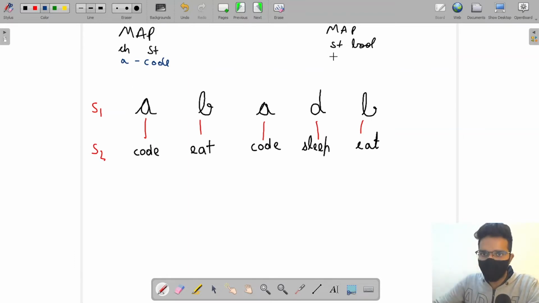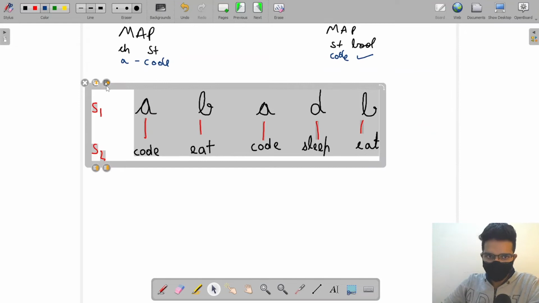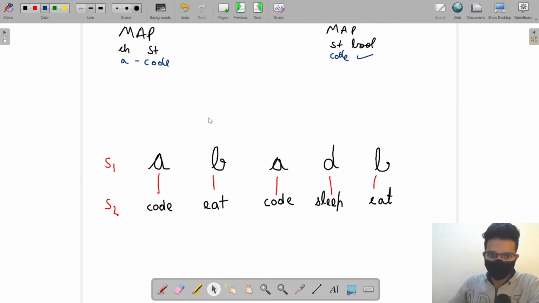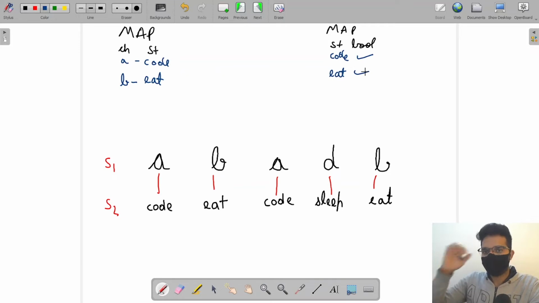Then in the map, I have to mark what? Code and whatever the boolean is. Like I've used it, so I'll mark it true. Let me drag it below, so it is visible. And then I come at B. Here, I see B is a new character. I'm going to assign its mapped value, that is eat, and I'm going to mark eat, so that I know that I have used it. I have already marked it for someone.